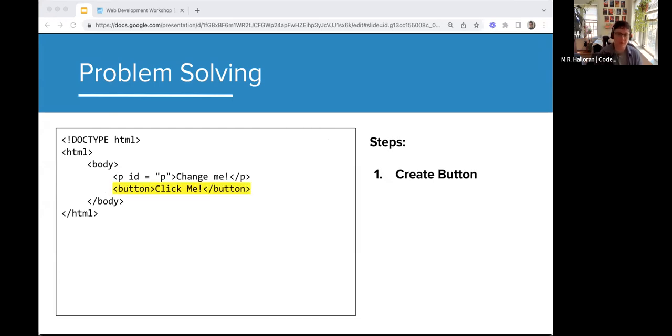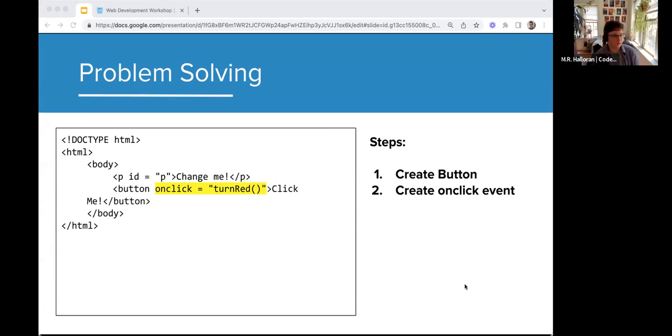So first let's create the button. We can do so by using the button tag and placing the text click me in between the tags. So now we've got our button that doesn't have much going on, but we got a button. And then you can create the onClick event. We use onClick to specify that the event should execute when the button is clicked, and we set onClick to the name of the function that we want to execute. Let's call that function turnRed for now.